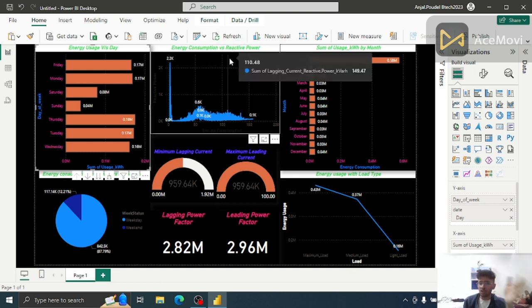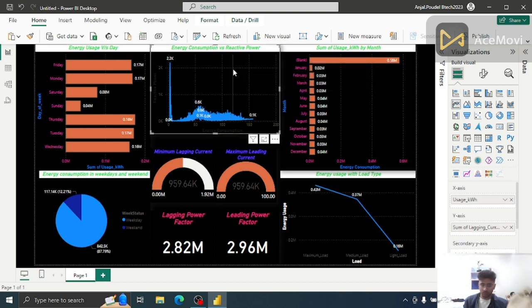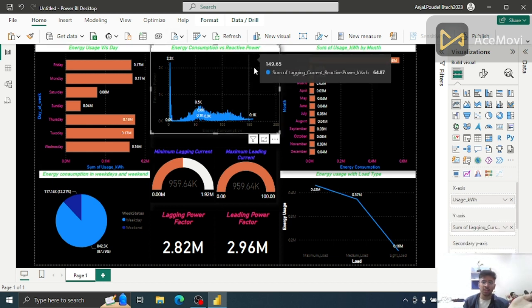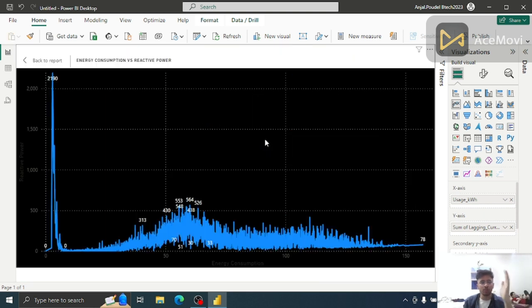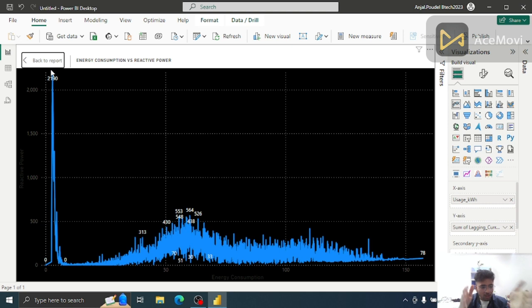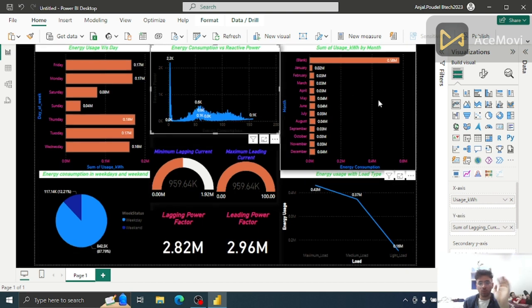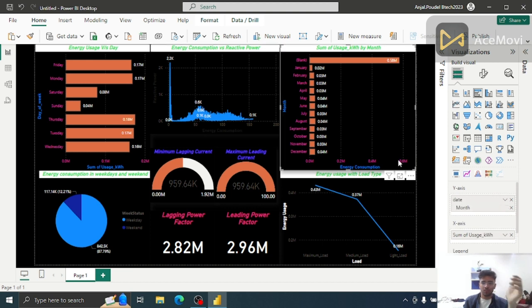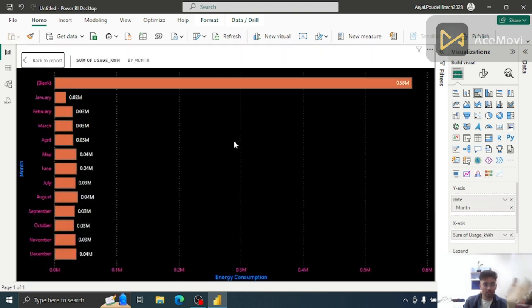We have made an area graph for energy consumption versus reactive power. Here you can see how beautiful it looks, and we can easily understand the relationship between energy consumption and reactive power. Similarly, we have made a sidebar graph. Let us zoom in. In the month of January there is minimum consumption of energy, and in the month of August there is maximum consumption of energy.